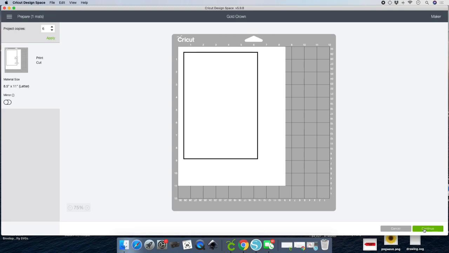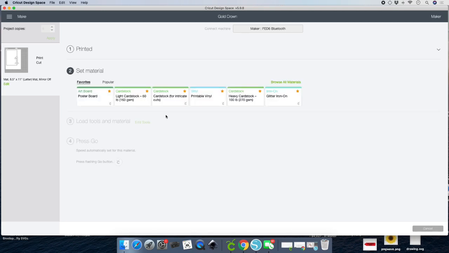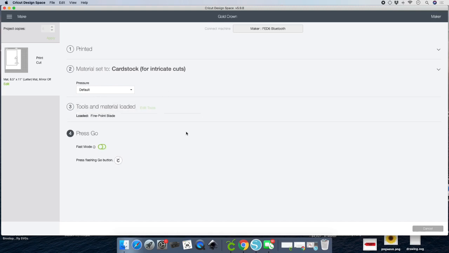Let's go ahead and click on continue, and I'm using 65-pound white cardstock. Now, I'm going to choose cardstock for intricate cuts. Why? Because the top of the crowns are thin, and my mat is not that sticky. I had to stick it down with some tape. Now, go ahead and grab your mat, load it to your machine. And then the pressure will remain the same. Tools needed is just your blade.